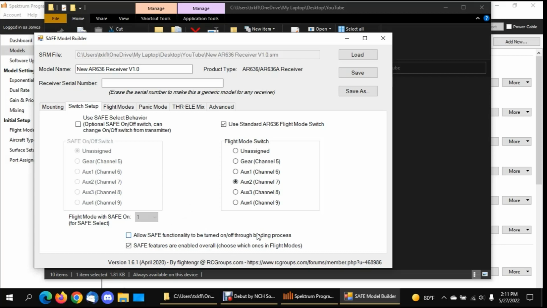Uncheck this box if it's checked. You don't want to turn it off. If you're going to use safe, just turn it on. Use this and enable them overall. So these two boxes, this one and this one, need to be checked.